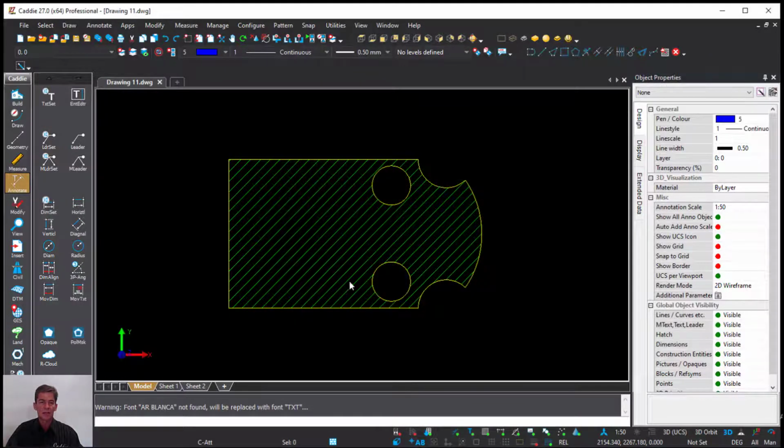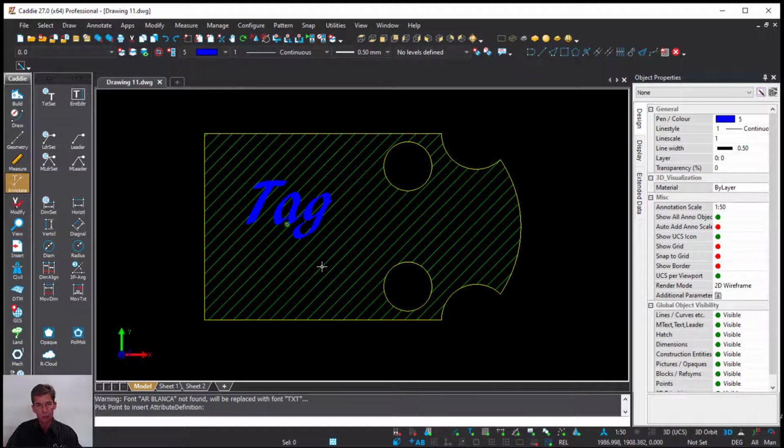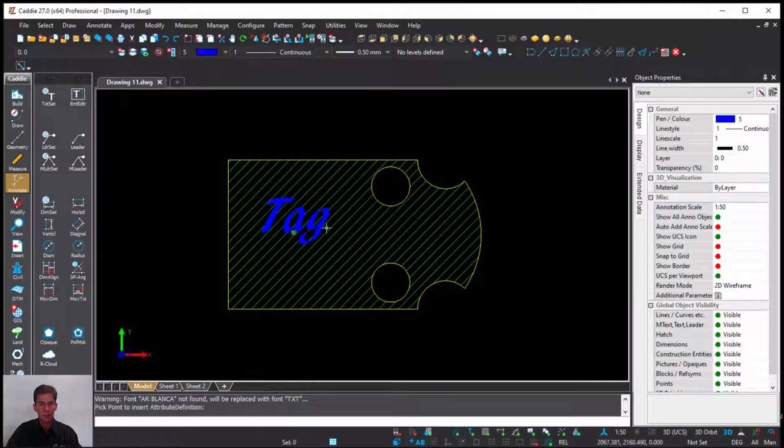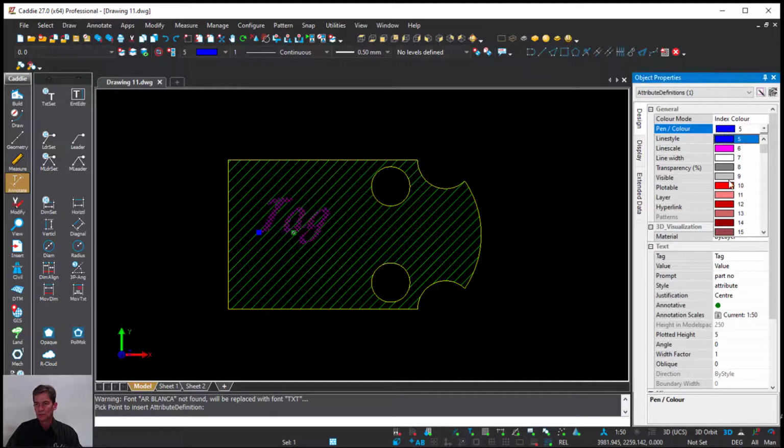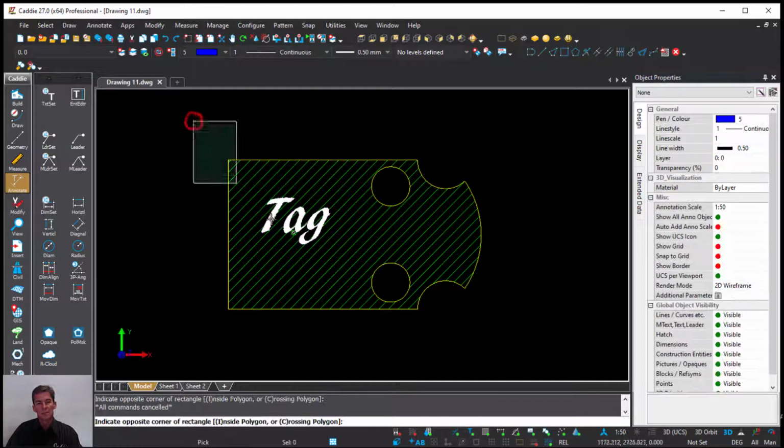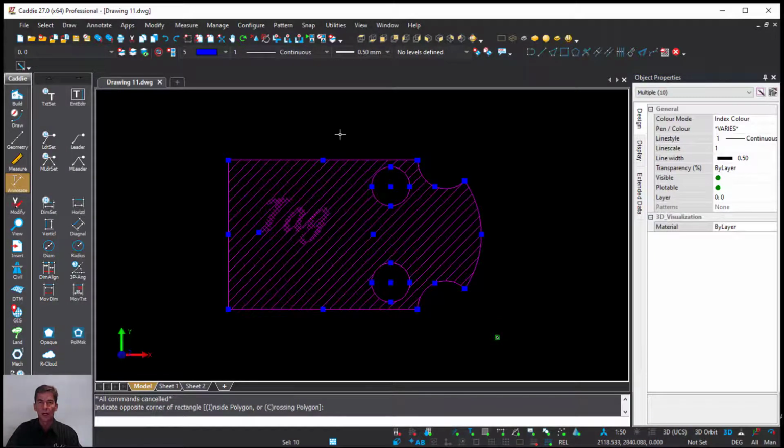So I'm going to say OK, and Caddie will ask us to pick a point to insert the attribute definition. So I'm going to indicate the position, and there's my tag. Now, as soon as I create a block, Caddie will ask us to update the tag. So I'm just going to change this blue to this white. So let's select the content, and now we're going to create the block.